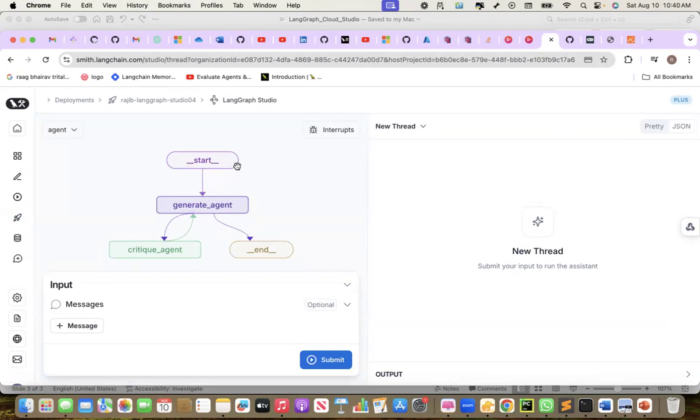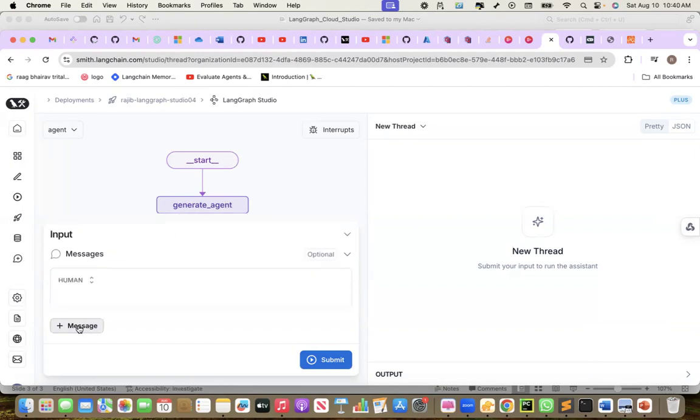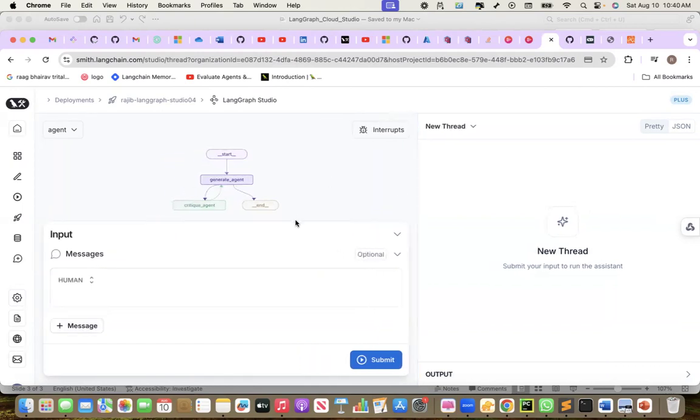So the use case, if you remember, is that we ask a question to the generate agent. The generate agent then gives it to the critic agent. The critic agent looks at the question, suggests improvement, and asks the generate agent to recreate. This goes on for 4 times before it ends. So let's test it out, and we'll see some of the beautiful features as part of this testing.